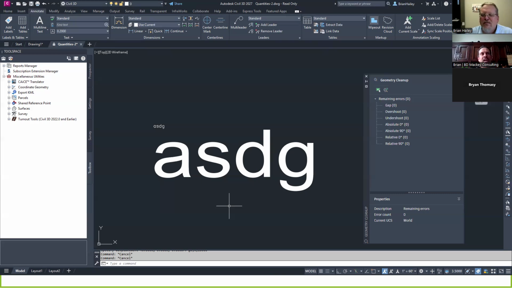As far as I know, the majority of people nowadays, as far as the fonts go, are using a TrueType font. It's pretty rare that I see anybody that's still using SHX fonts. The only catch with TrueType fonts is you do have to make sure they're installed on everybody's machine.